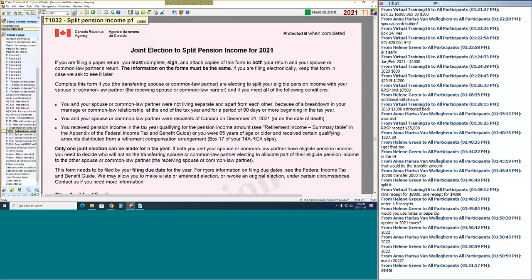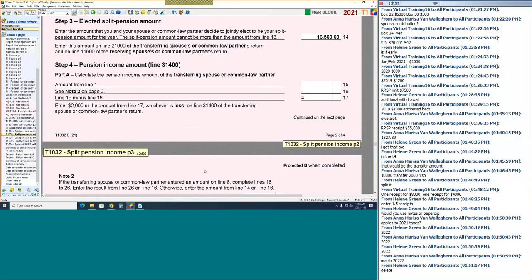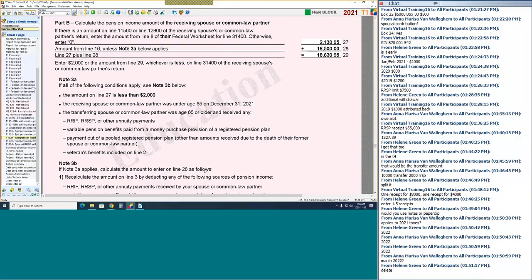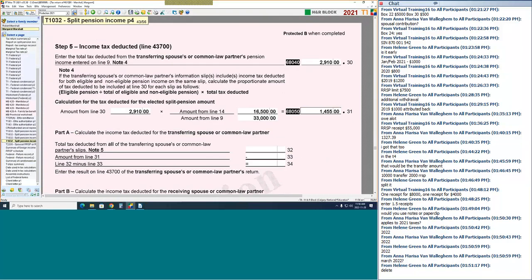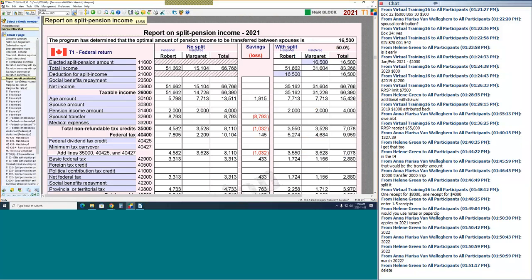And it's going to generate your T1032, which will also calculate out how much they can split. It will calculate the tax that's being split, how much tax goes to each person, and a signature page that they will be signing. What I would like you to notice is there's a really useful report. So anytime there's a pension split, the computer will do it if it can, but it's going to have a report on split pension income here. Spend a little bit of time.